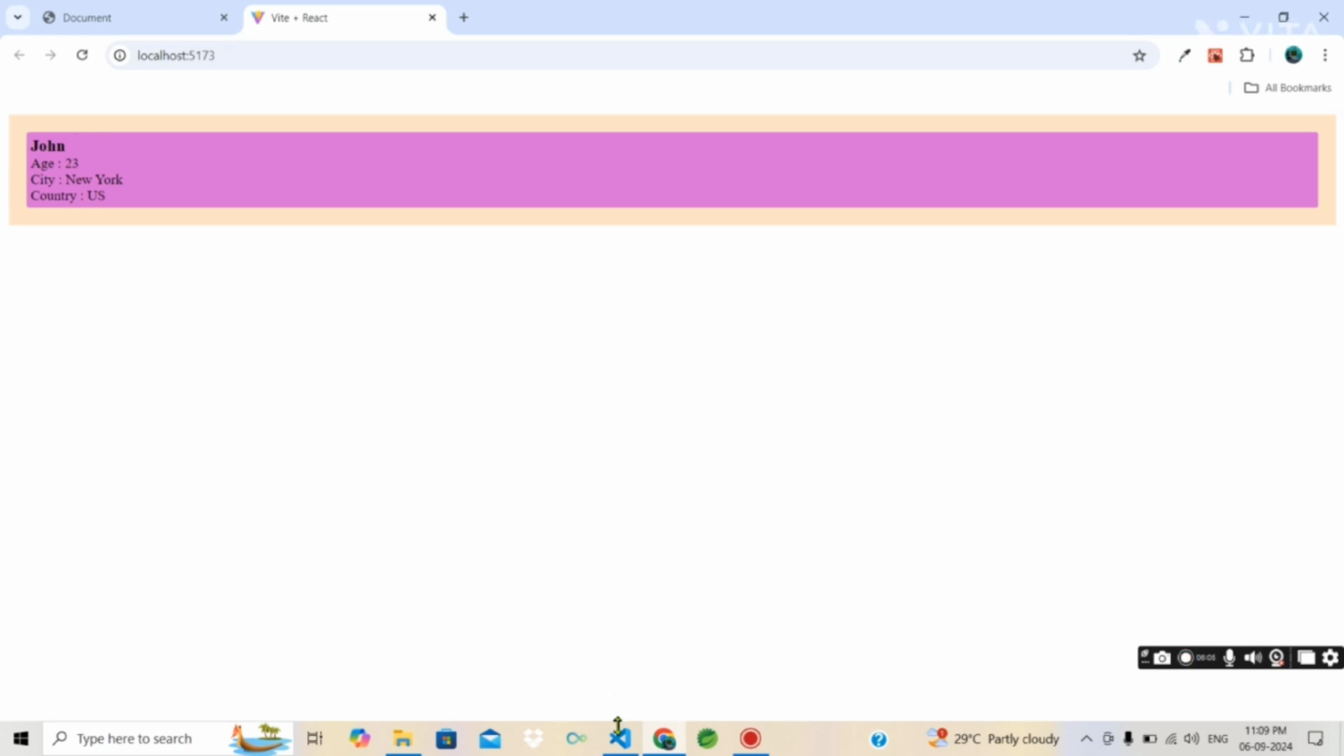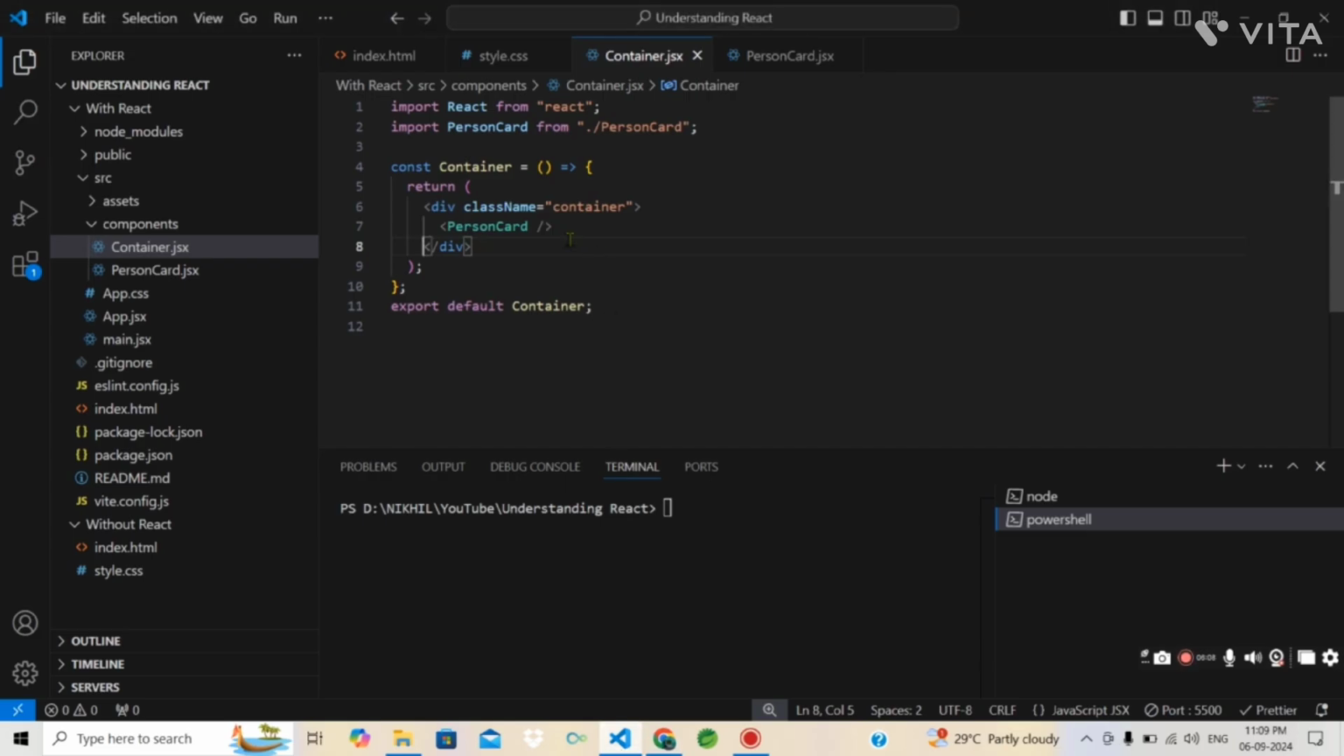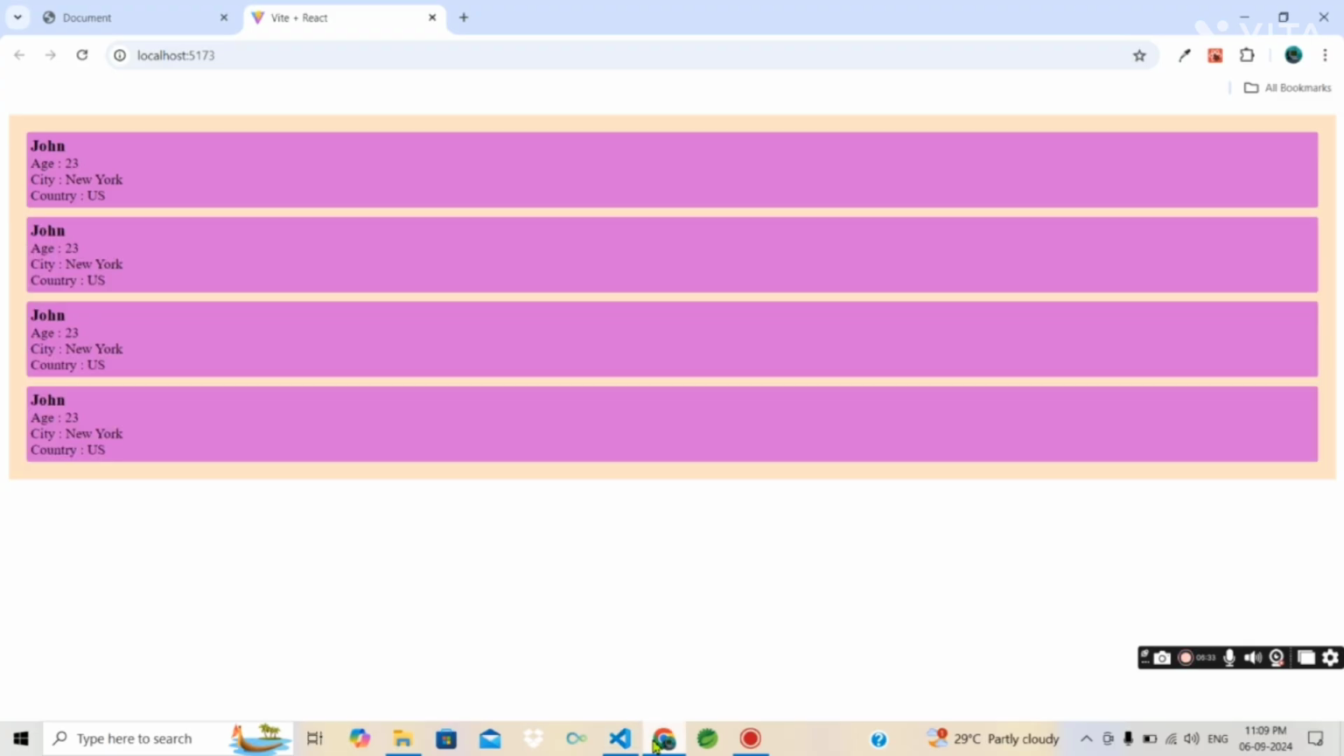Now, at some point of time you decide that there should be more person cards. You don't have to write the same component again or duplicate the component. You can just call the component one more time. So this is the person card component. Let's say you want it another time, we can do it as many times as we want. Let's just save it. And what we get in the output is this output four times.